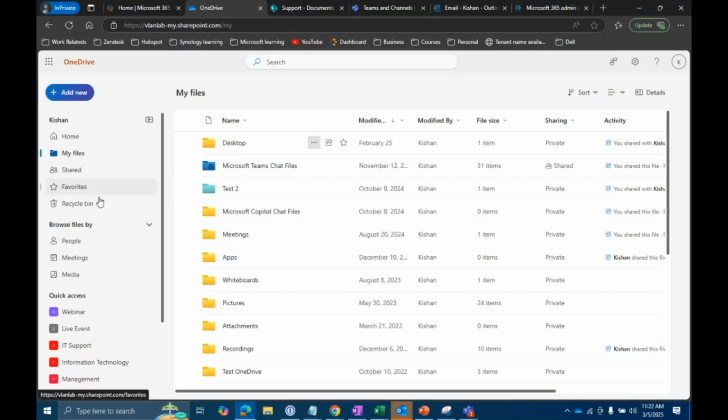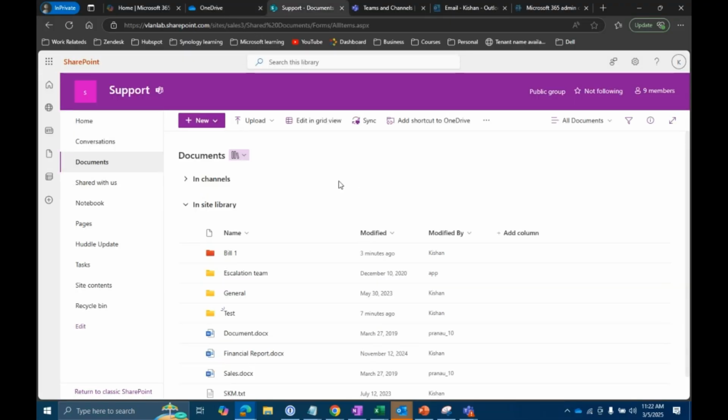So share, favorite as usual. If I just want to talk about this recycle bin. If you guys delete certain files from OneDrive and you want to recover them, there's always a retention policy, and also there's a secondary recycle bin for the admins to recover. So there's always a way for the admins to recover, right? The same goes for SharePoint.